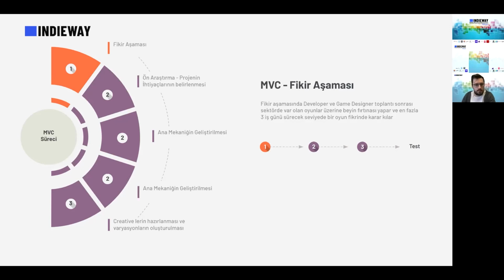What should be the things that we should do in the store or the social platforms to make the game more visible in the global scale?